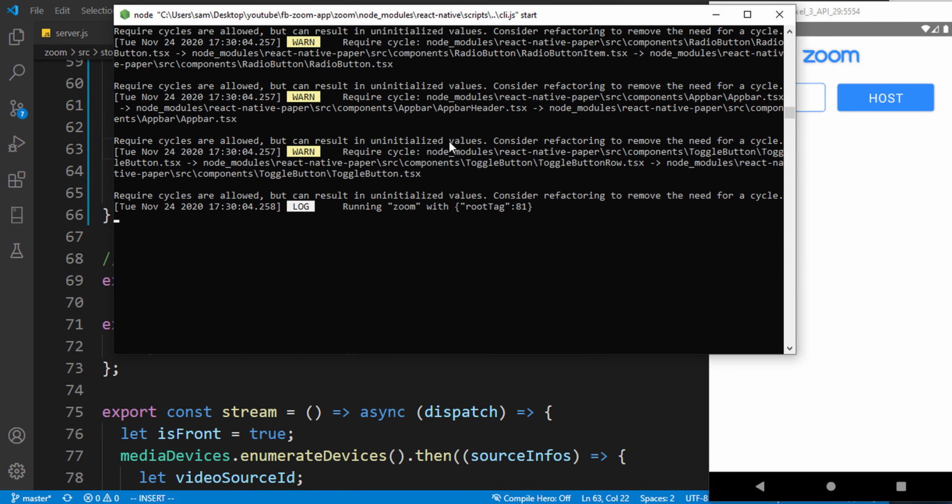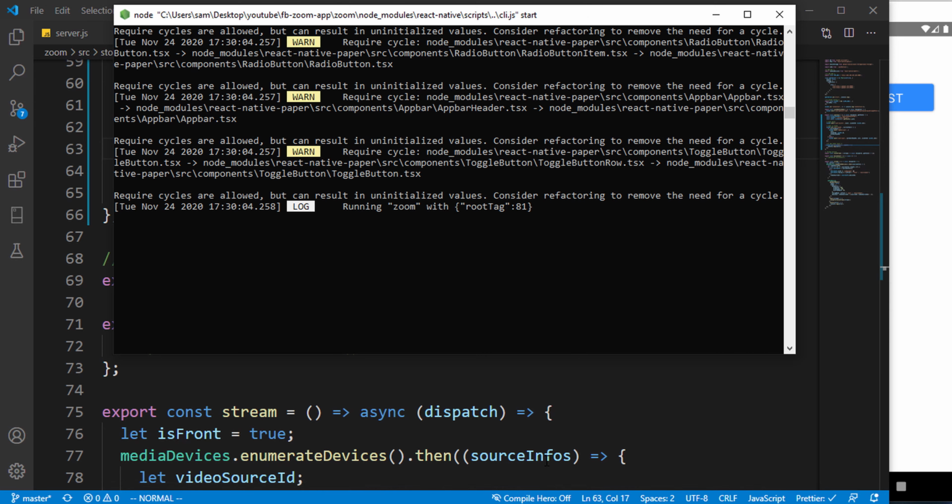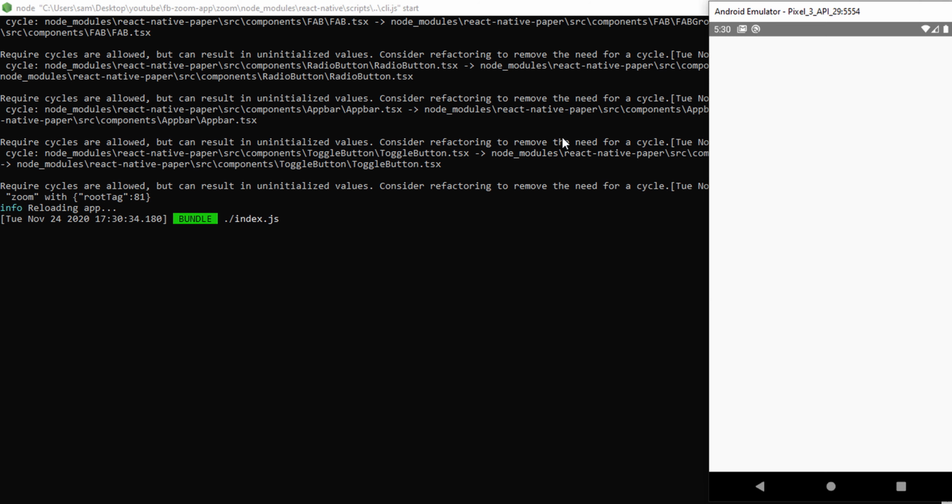So that didn't work, and let's check. Here I notice I'm misspelling this again. So spell this correctly and emit that and refresh. Hopefully, let's just pray that this time around it works.